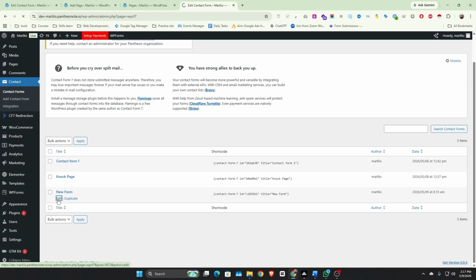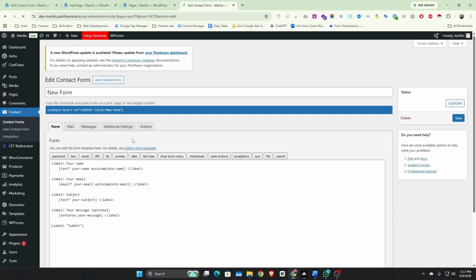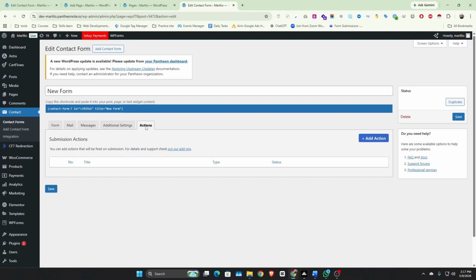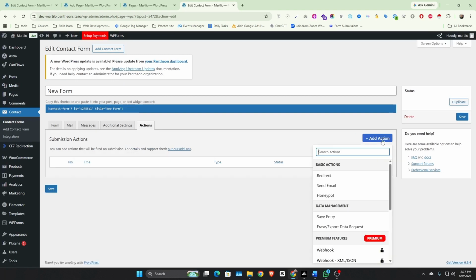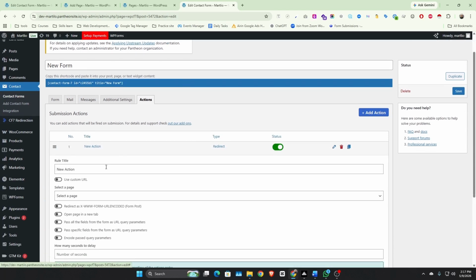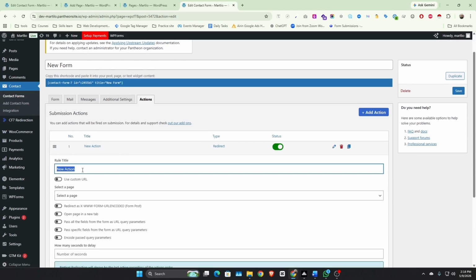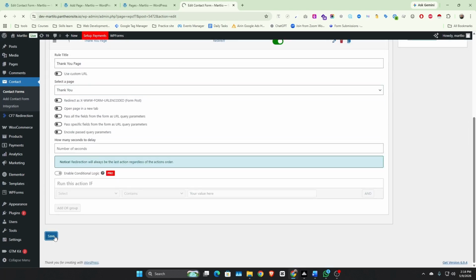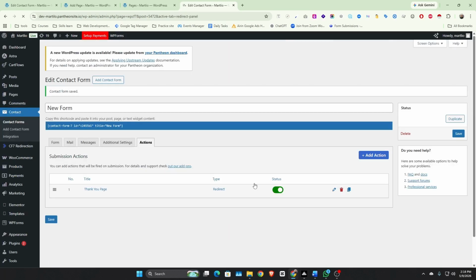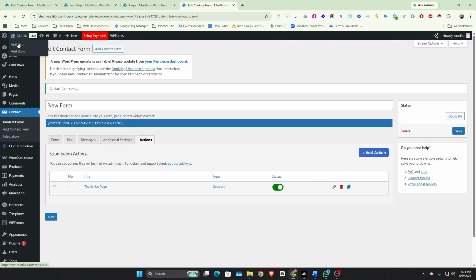Then click edit and then go to the Actions, and here click Add Action and choose this Redirect and give a title, Thank You Page, and we'll select the page Thank You and click save. So our work is done. Let's test it now.